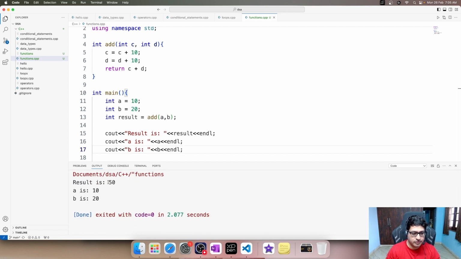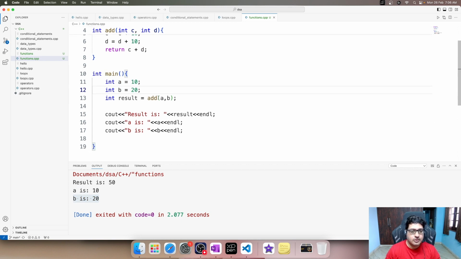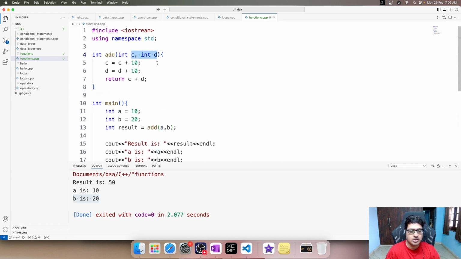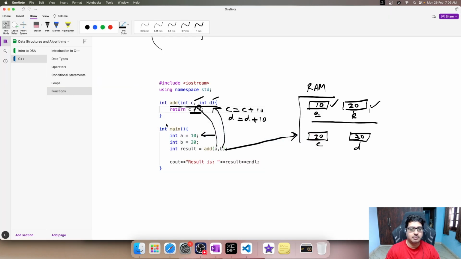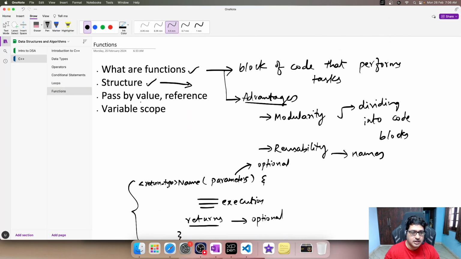You see the result is 50 because now the value of C is 20 and the value of D is 30. The total is 50, but the value of A is still 10 and the value of B is still 20, because that's what we have initialized them to, right? So when we are passing the variables to this function like this, the values are getting copied into new variables, into new memory blocks, but the original variables are not disturbed. Okay, so this type of passing is called pass by value. We are simply passing the value.